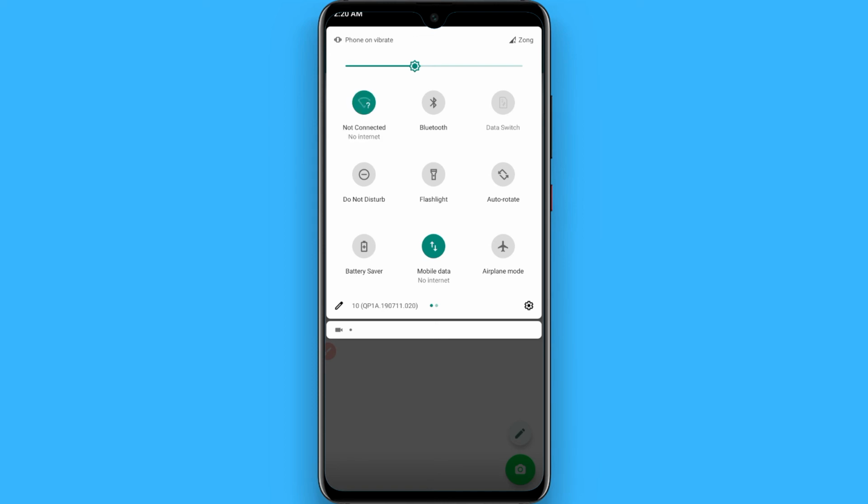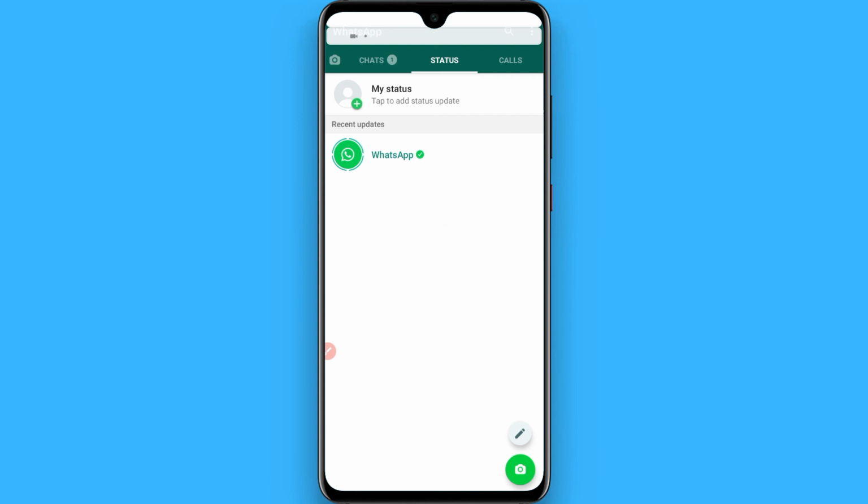And all you have to do is find a fast internet connection to fix this problem. So this is not a big problem. You only have to make sure your internet connection is working properly.